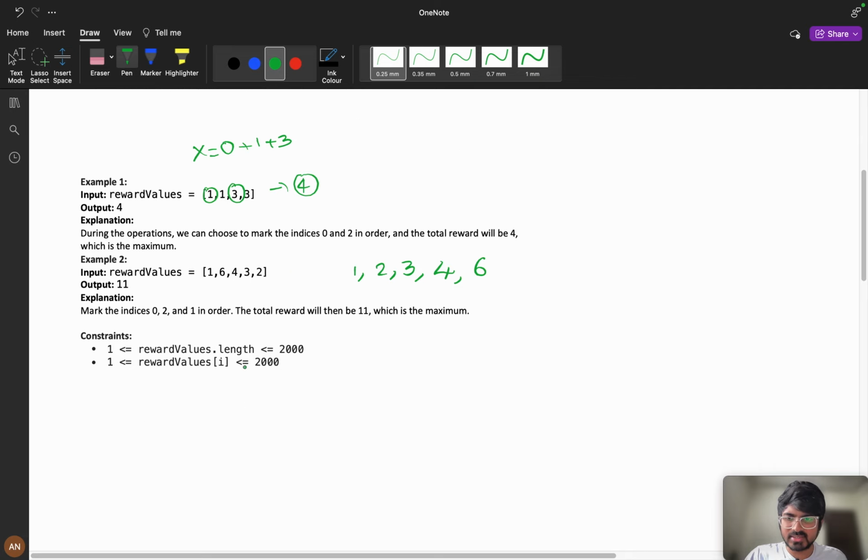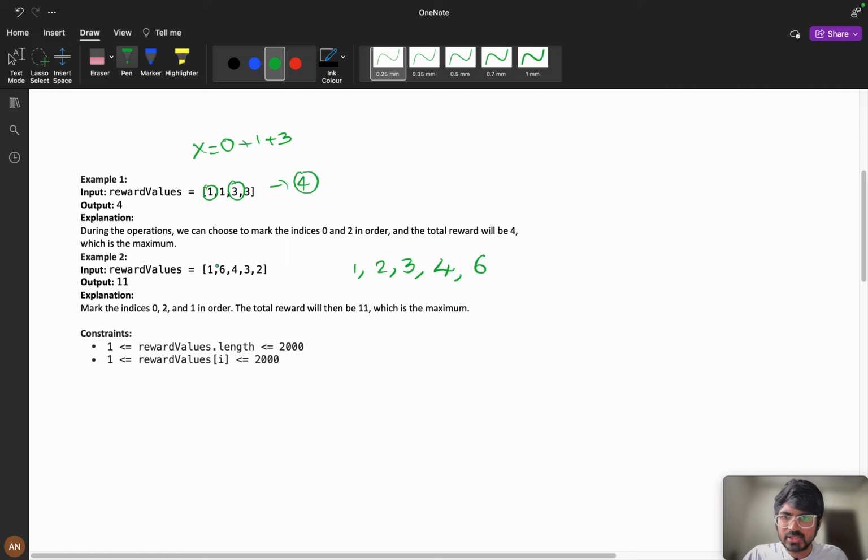Now consider this example. First I will take 1, and if I then take 6, it will be 7, and all my remaining reward values are less, so 7 can be an answer. Now consider I take 1, then 4, and then 6, it will be 11. So my optimal answer is 11.